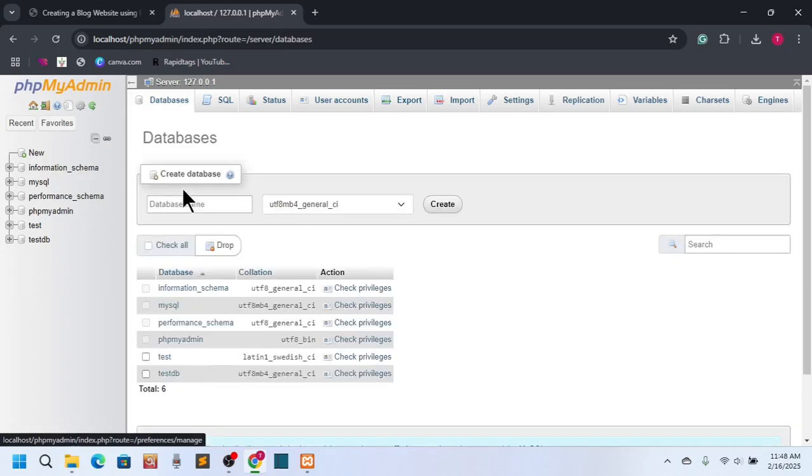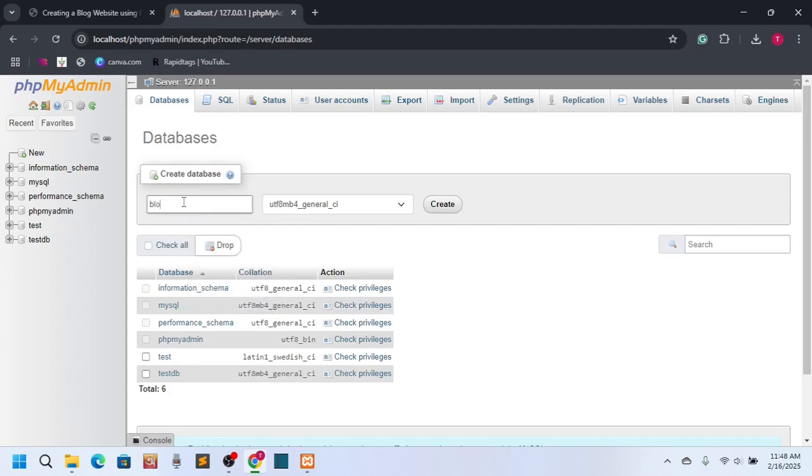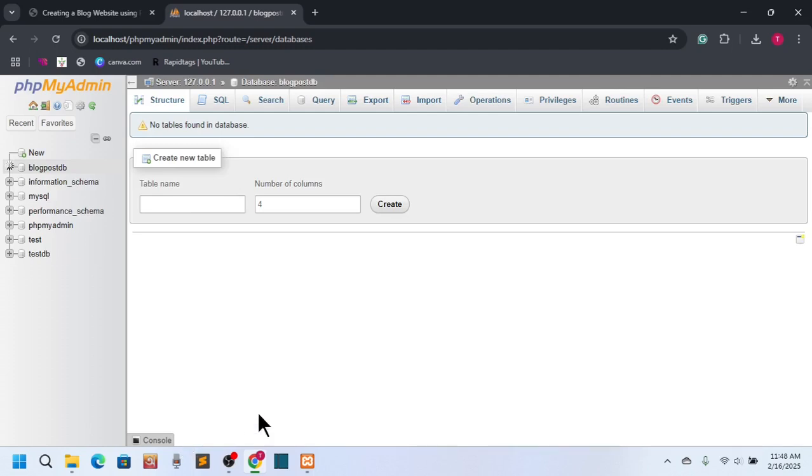You have to click here new, and let's say I want to name our database as blog post db, and we just have to click here create. You can create a database from your PHP script also. You can do a query, okay, but for now I am going to show you the easiest way, so we will not take too much time here.